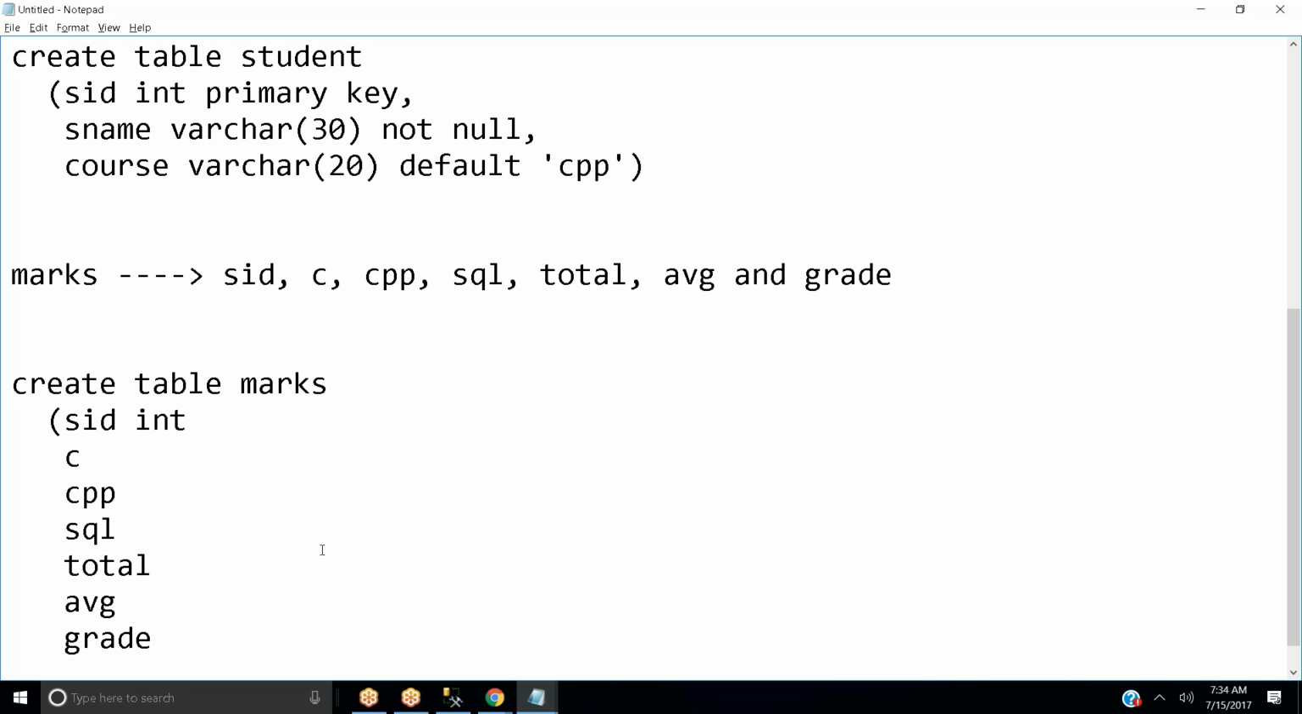Since this is a marks table, I just want to insert marks. INT, right, sorry. CPP also INT, SQL INT, total INT, average INT. Grade, if it is a letter, then it should be a varchar. For average, sometimes you'll be getting decimals. When you are going to get decimals, you just want to use float. If you are going to get any decimals, you use the data type called float. And for grade, I can use varchar as you said.